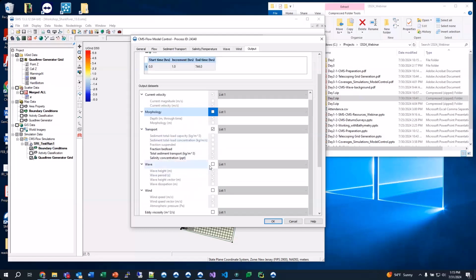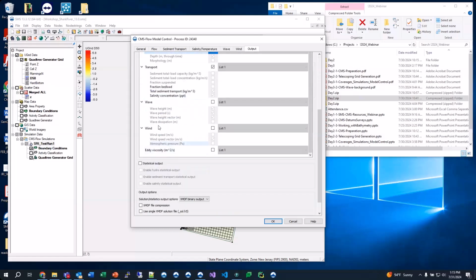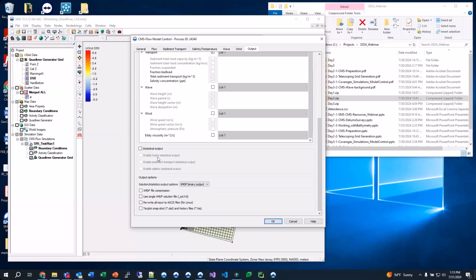All right, and same thing with waves, wind, and eddy viscosity. All of these are available for output. You can output some statistics. We're not going to get into that, but it kind of helps when you're doing the validation. You can look at a few different things for the hydro, the sediment, and for salinity, those 3 different types. Then we have a few other options down here for how you want the output to show up.